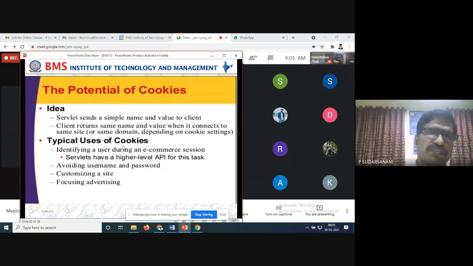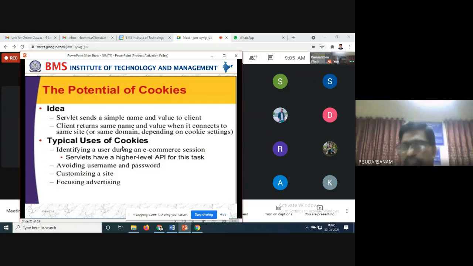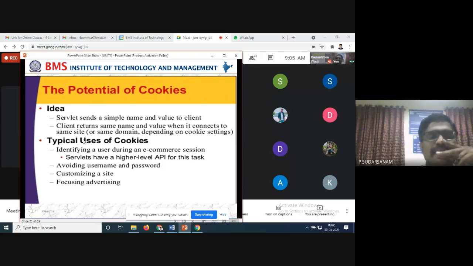Next, potentials of the cookies. Here is the idea. You have two typical uses of the cookies, and one is called the idea. So what is behind this idea? The servlet sends a simple name and value to the client. The client returns the same name and value when it connects to the same site, that is, the same domain, depending on the cookie settings.